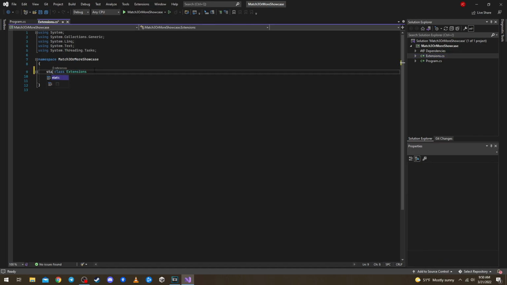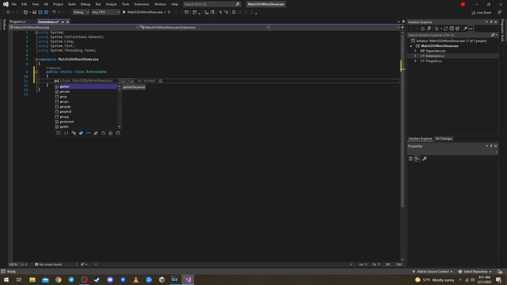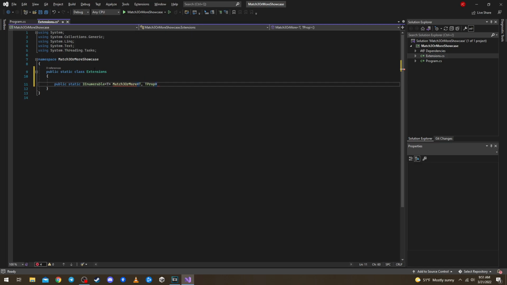Okay, so let's build our... we need a static class for that. Let's make it public or internal, doesn't matter. And let's say public static. So what will this return? It will return an enumerable of our type T, and let's call it Match3OrMore. Okay, and let's have the generic T, and let's make it generic by property TProp.